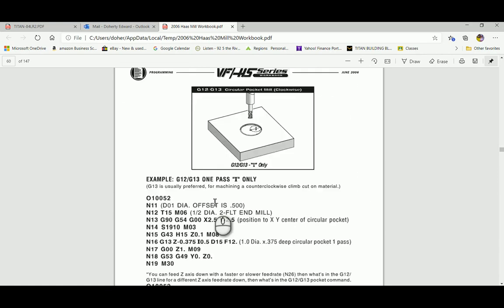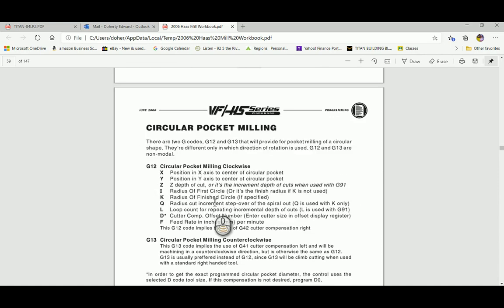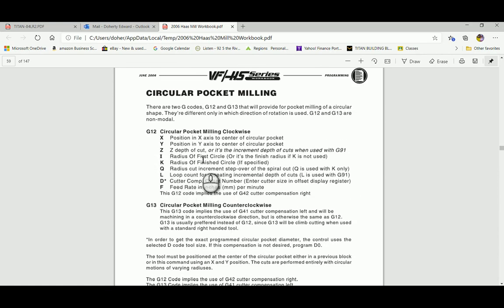All right, let's go back up here. I, radius of first circle. Well, we're using K, radius of finished circle. So now instead of I, it's going to be K. It's going to be the final. Q is the radius incremental step over. All right.